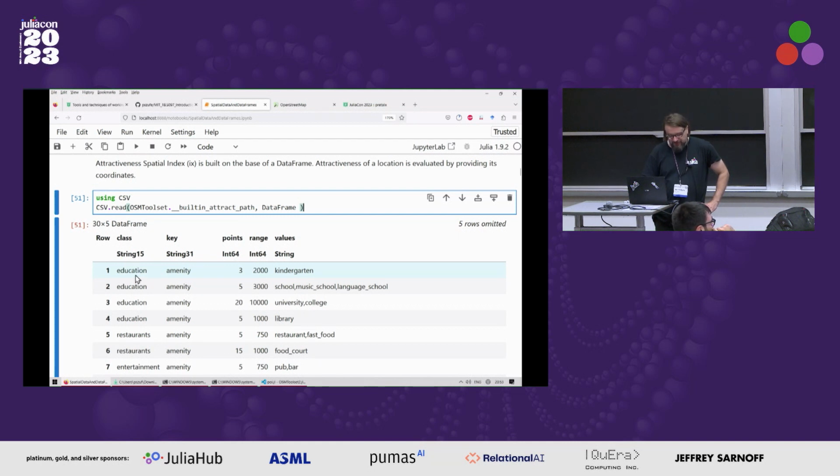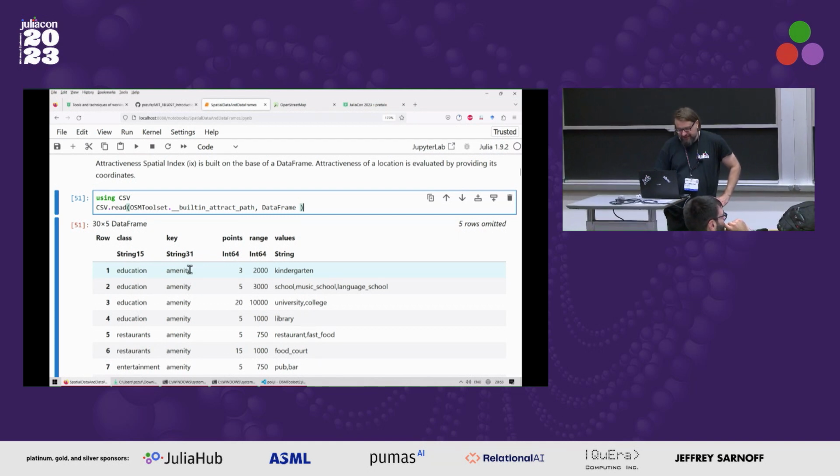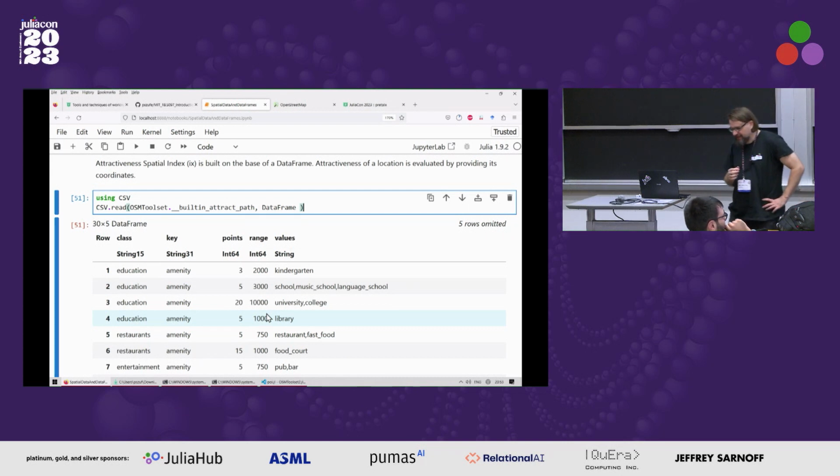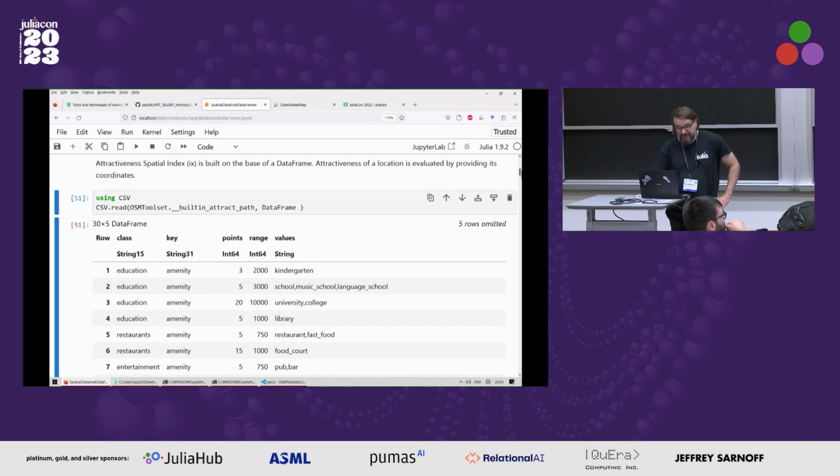The data is divided into classes. Then it's divided by subclasses. Like you have education and kindergarten, education and say university, education and library. So around this framework, there's a configuration file about what you want to extract from map, because there's plenty information of map. So I've identified some initial list, but this is configurable.